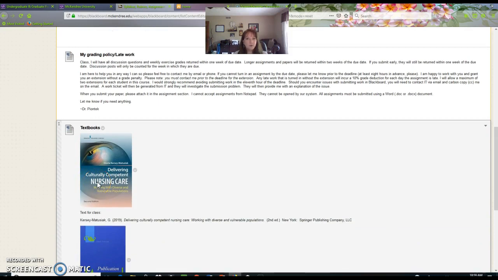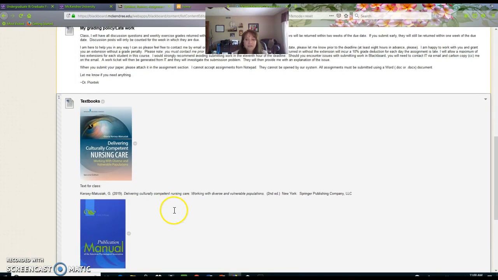The textbook that we will be using this year is a new edition. It's very similar to the prior edition, but I always like to use the most current and latest and greatest edition of the text. So we will be using the 2nd edition of the Kersey and Matusiak text. And I think you'll find this very informative, easy to read, very applicable to this course as well as to your practice as a nurse.